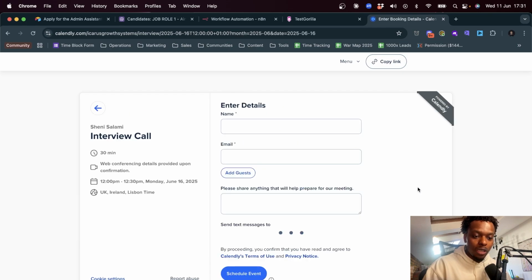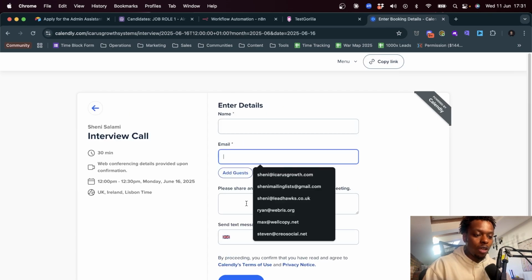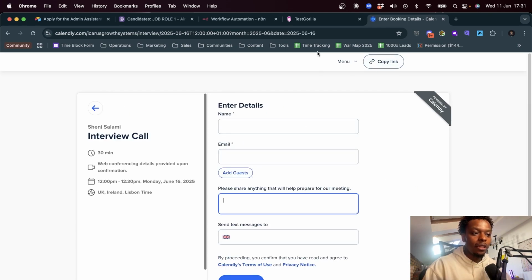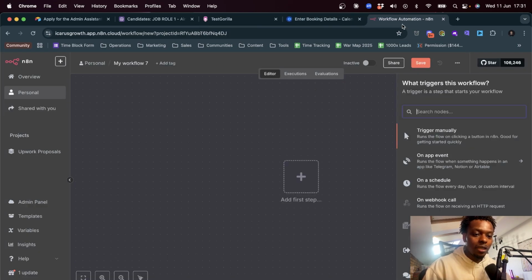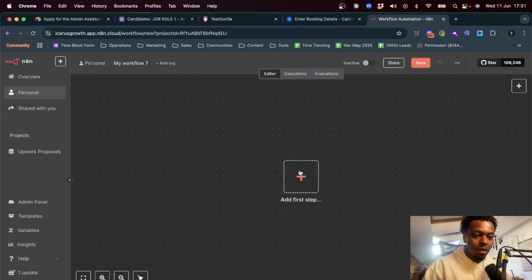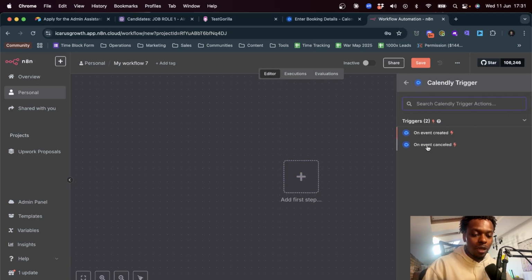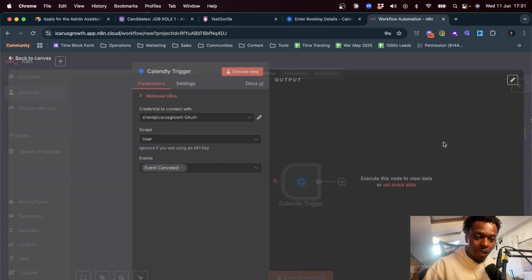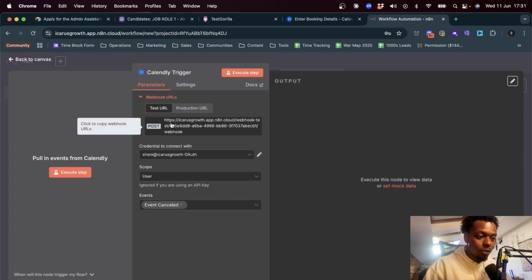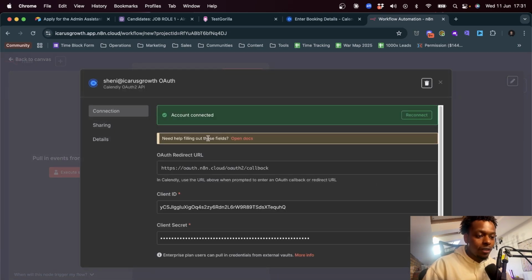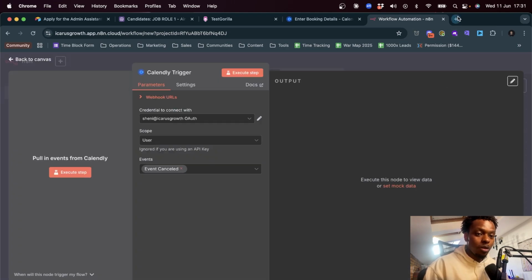So if we book in this time, we now need to pick up whenever somebody schedules an event. And this is where the Calendly developer tools come into play. So if I type in Calendly here, you'll see that there are only triggers, and the triggers are on event created and on event cancelled. And these are webhook URLs. Now, to create a credential inside of Calendly, or to create a Calendly OAuth 2 credential, we need to go ahead and basically make a developer's account with Calendly.